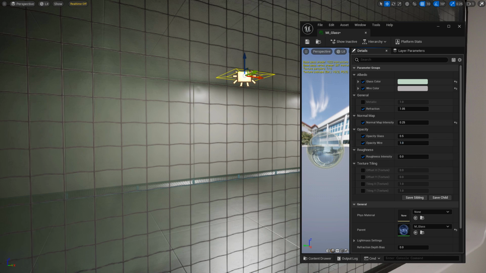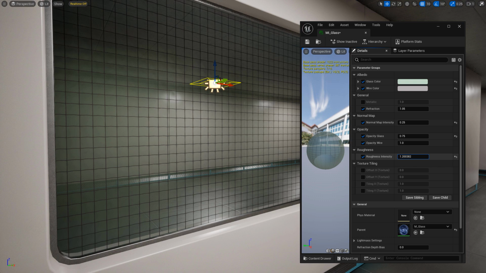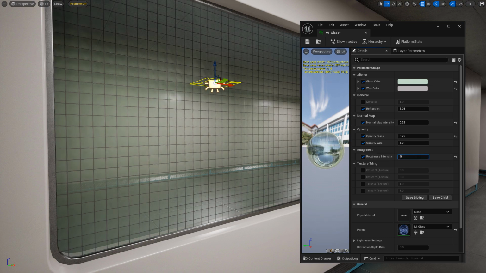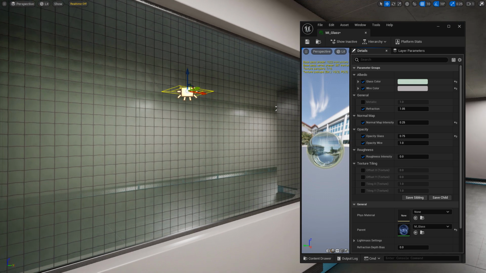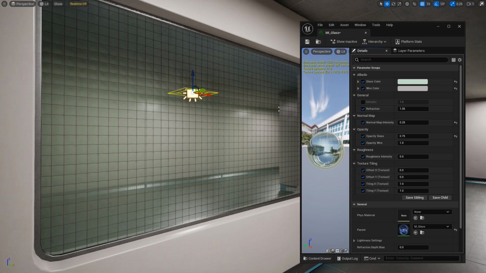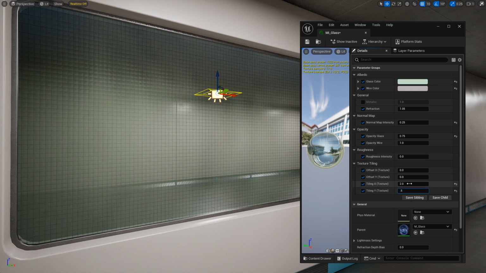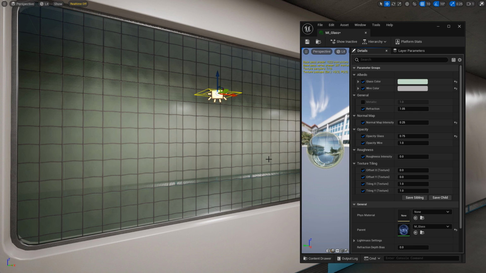And then you have your roughness intensity, how shiny or how dull the glass will look. So actually, let me turn up the opacity to 0.75, and then I can adjust the roughness intensity. Make it more dull or more shiny. Probably leave it at 0 because glass is shiny. And then you have offset and tiling. So if you need to increase the tiling controls for the glass, you can do so. Maybe set it to 0.5. I think value 1 looks pretty good.